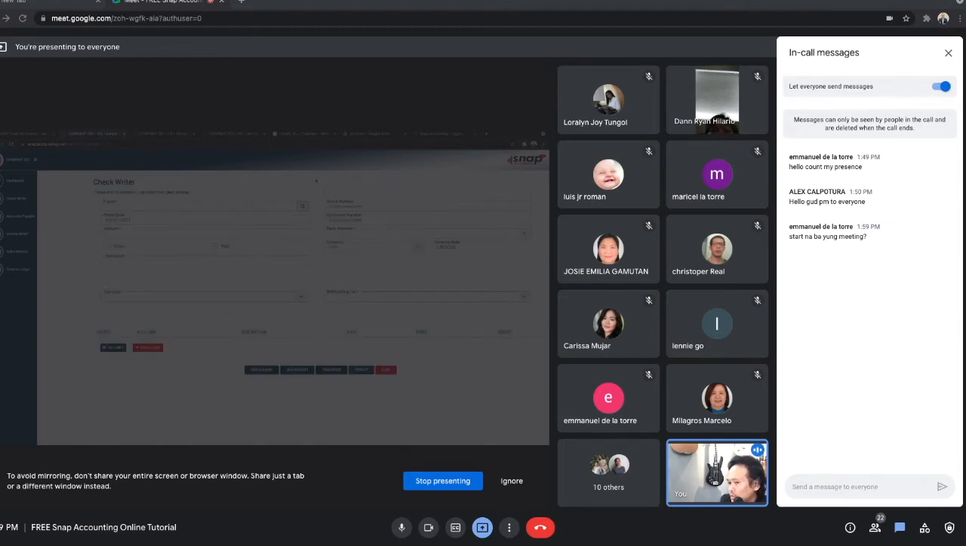Yan. So once na-save and submit na yan, it means that it's already posted in your general ledger. You can now generate reports. So for example, I want to see all the checks prepared for a certain period, then you can actually like all checks group by expense. Yan.